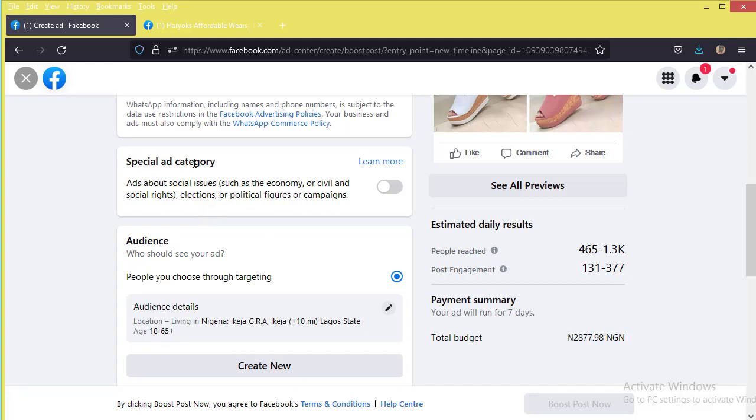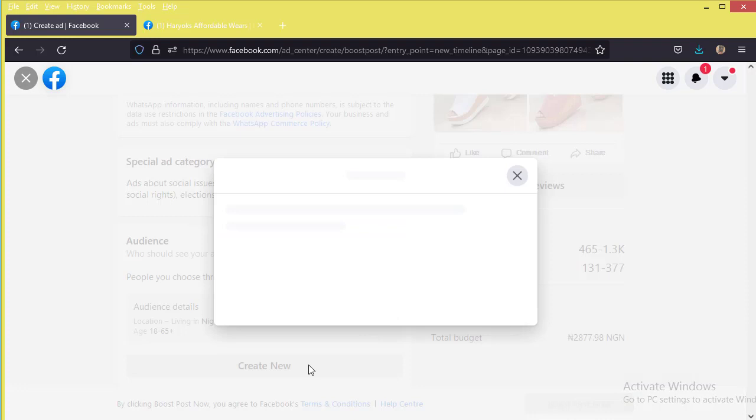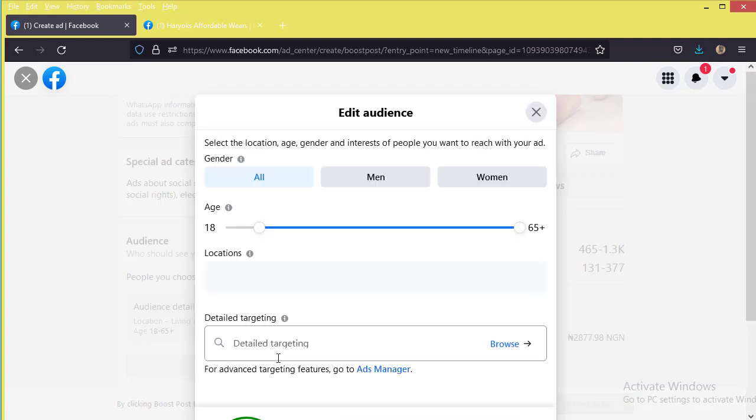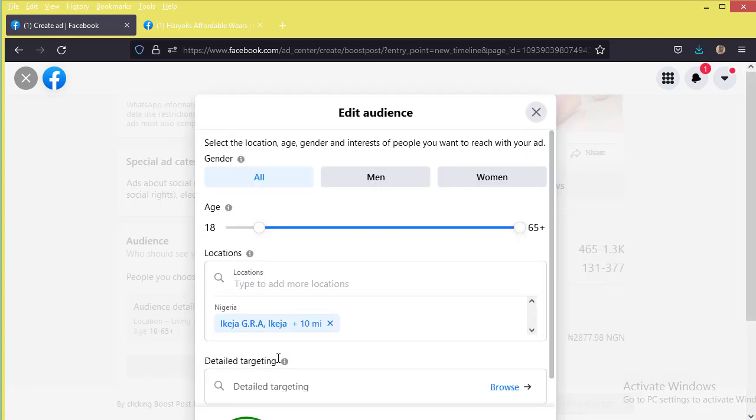Now, under special ad category, if you are running adverts maybe based on economy, civil or social rights, election, or political figures or campaigns, that's when you select this. But because I'm running adverts to sell my product, I'm not running a special ad category. So the next thing is audience. Click on edit audience to specify the audience you want to target.